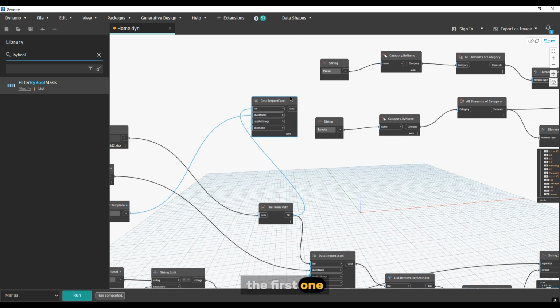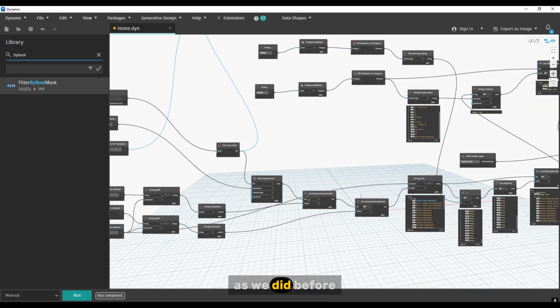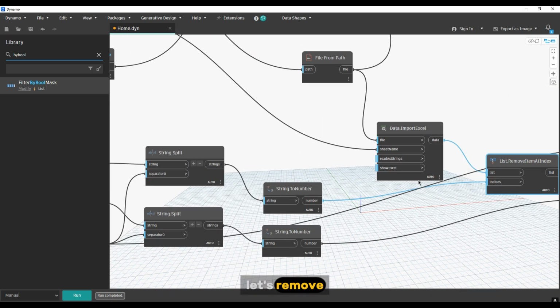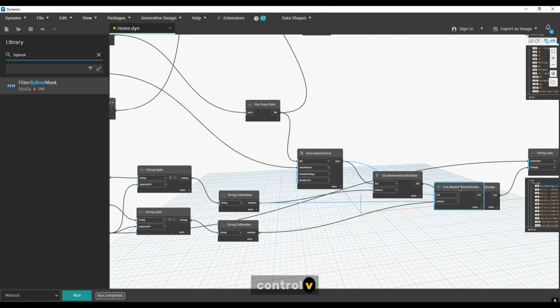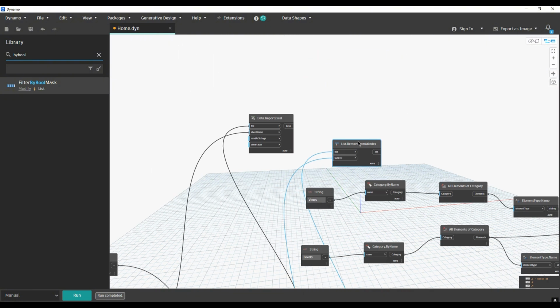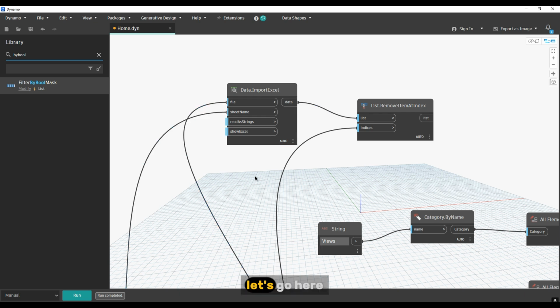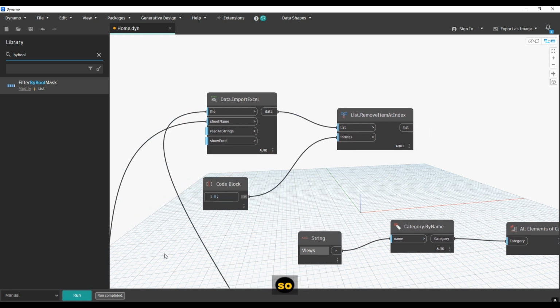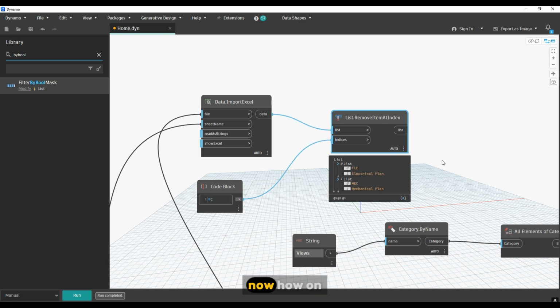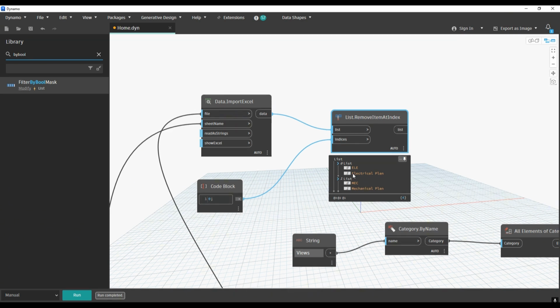I don't need the first one, so we're going to do the same thing as we did before. Here, list remove, Control C, Control V. Let's go here, and that's index 0. I know it's index 0 down, but what if we change it later? So now, how am I going to detect the discipline from this small table?